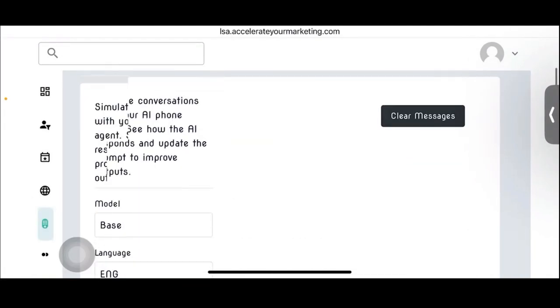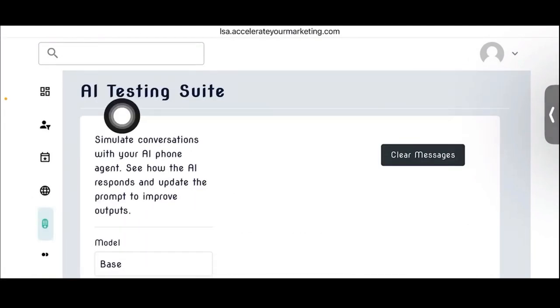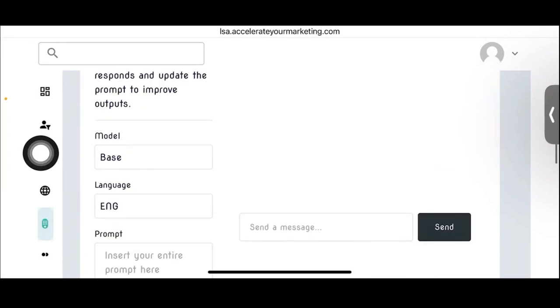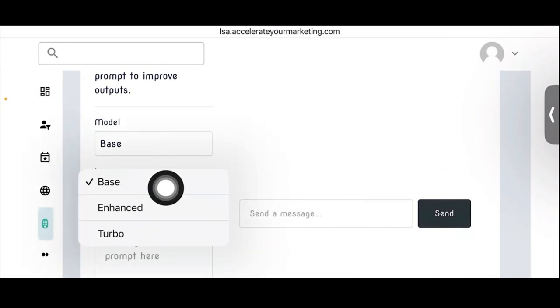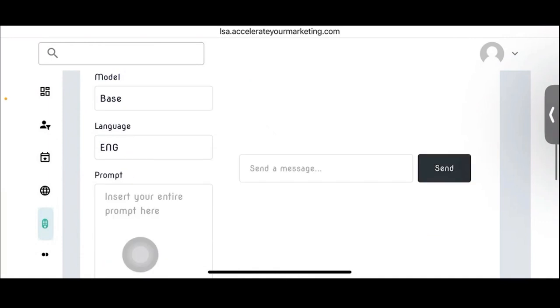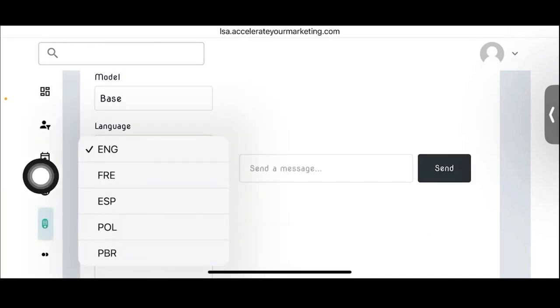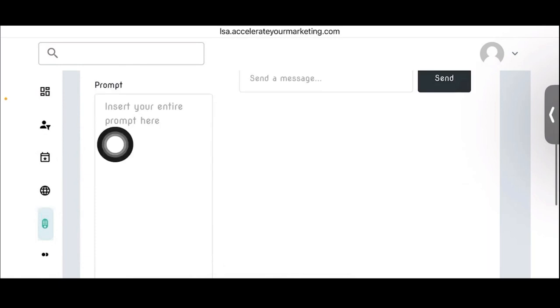And then here's the testing. There is a testing suite. This is where somebody would test their AI. This is where somebody can test that prompt and put a message in here. They can use a different model, either the base model, the enhanced, or the turbo version of our solution. And then the language: English, French, Spanish, Polish, Portuguese, and then prompt. Here's the prompt. When you put the prompt in here that you want to test, you send a message, and then you see how the prompt responds.